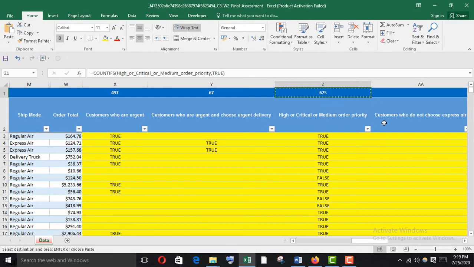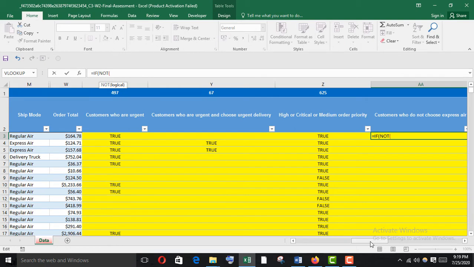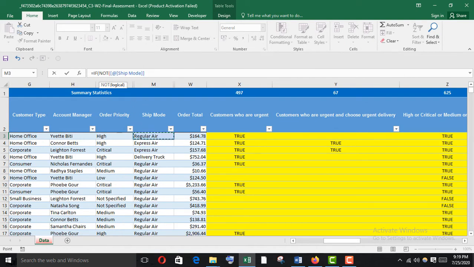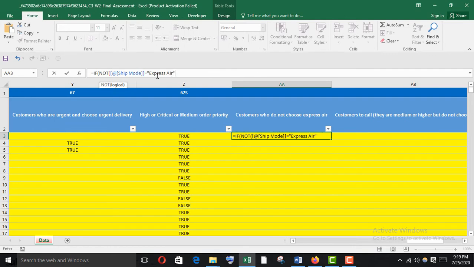Now go to AA and use the IF function and NOT also. If they don't use express air as the shipment mode, just copy down and paste it here, then it will represent true, otherwise it will represent blank. Okay, that's the answer.